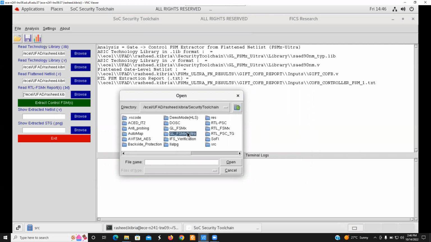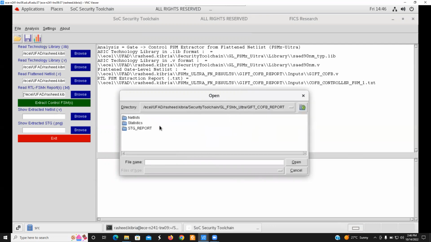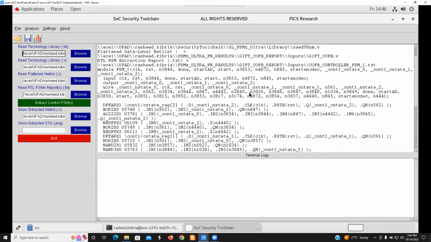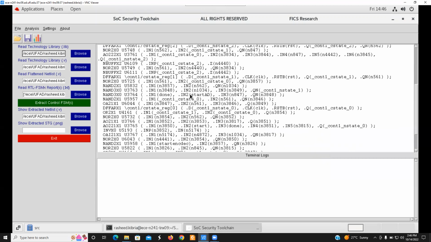Here, in the FSMx-Ultra folder, you see the GIFT-COFB report, and you will find the extracted FSM report here. FSM_1 is the netlist part of the entire flattened netlist, which basically represents the control FSM part. In this module, if we look here, we have a number of inputs, outputs, the state register, along with the pure combinational state transition logic. I basically call it the FSM minimum extraction region, which is also specified in multiple literatures.